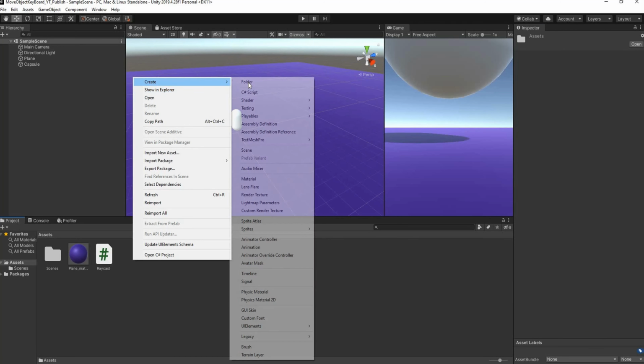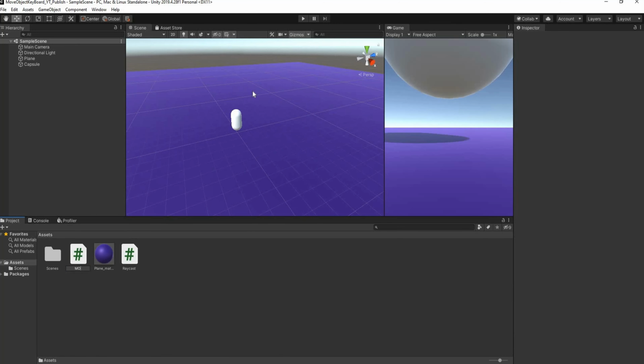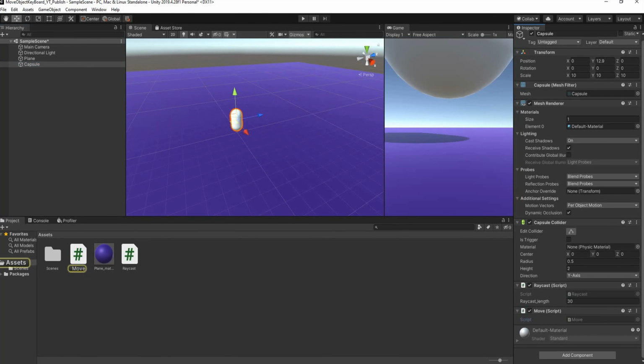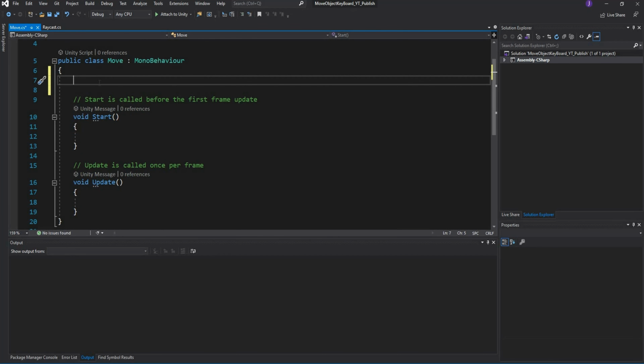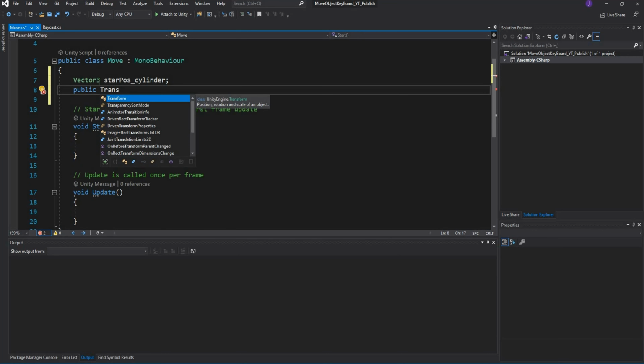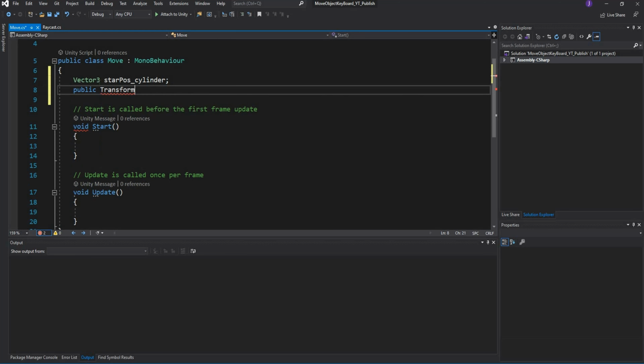So I'm going to right click down in my assets once again. I'm going to create a new C# script, and I'm just going to call this move. I'm going to drag this onto my capsule and double click to open it up in Visual Studio. Okay, the first thing we're going to need is a vector 3 to store the start position. So I'll say vector 3 and I'll call this start position of the cylinder, and I also want to reference my actual cylinder. So I'll say public transform and I'll call this transform cylinder.